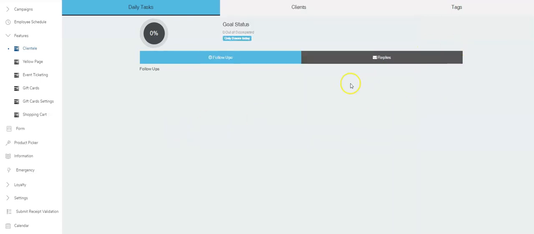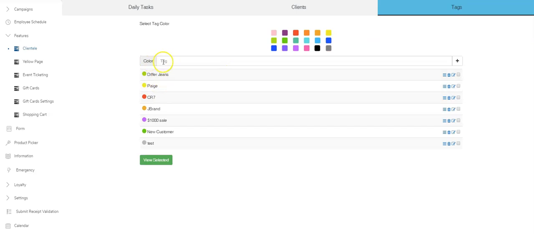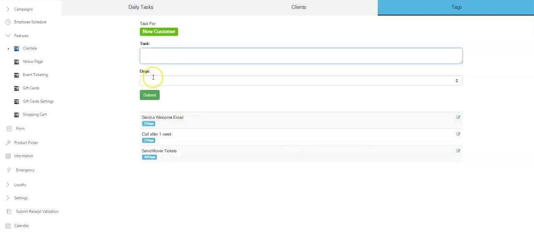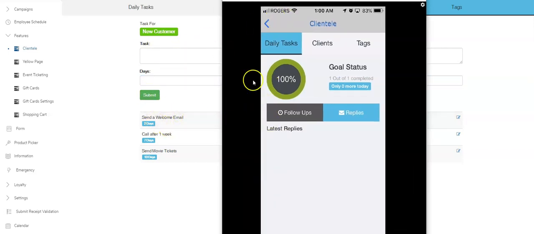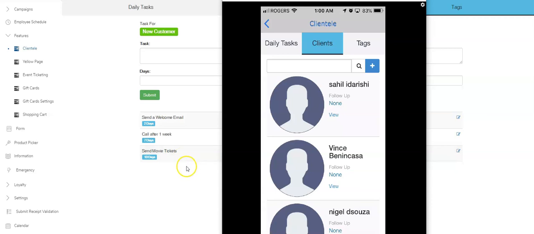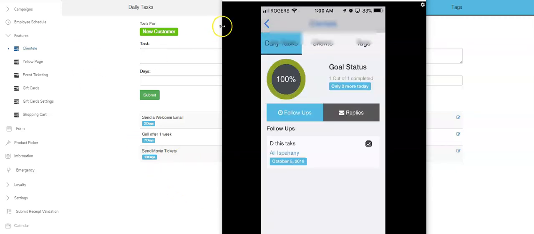The other thing that tags do is, over here in the back office, when you create a tag and pick a color, you're able to create automations. So this was my $1,000 customer. When I click the menu button here, I can type in a task. I can say in how many days I want this done, and the tasks will populate here. What this basically does is, if I tag the customer with this $1,000 tag today, two days from now on my task list this would pop up saying, send this customer a welcome email. Seven days later, it will say, call this customer after a week. Ten days later, it says, send movie tickets. So this is the kind of automation that you can create as a merchant with your customers and your staff. It's a really, really powerful tool.